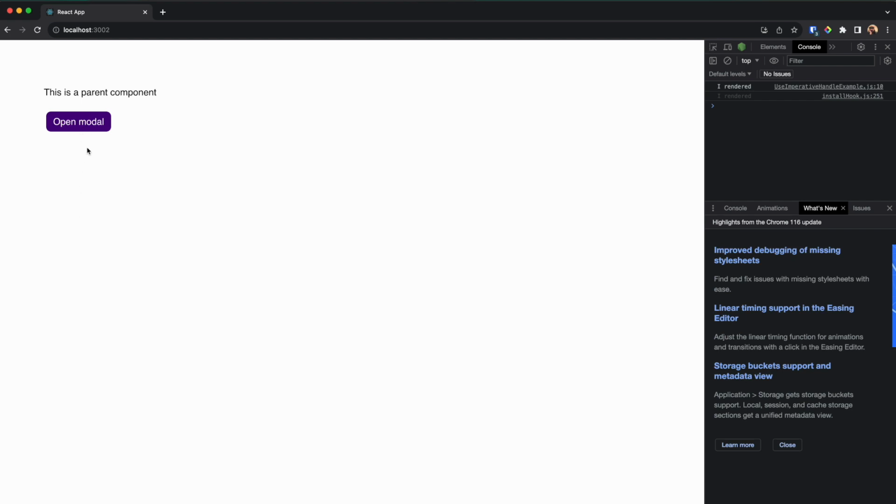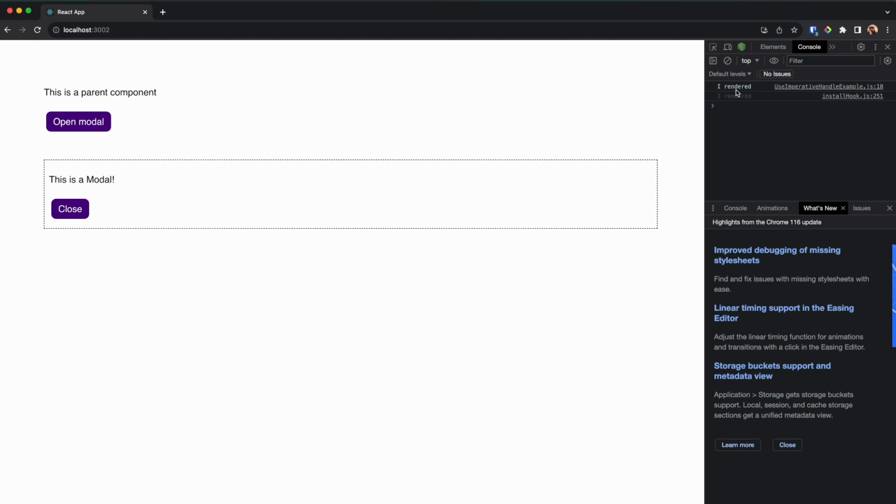Now you can see that I can open the modal and I can close it, and it's not re-rendered anymore. Great, so these were two of the common use cases with useImperativeHandle. I hope you have enjoyed watching the video and learned something. See you in the next video.